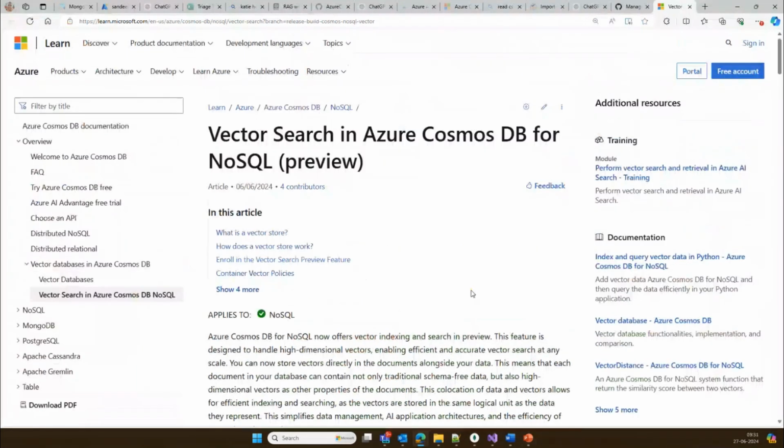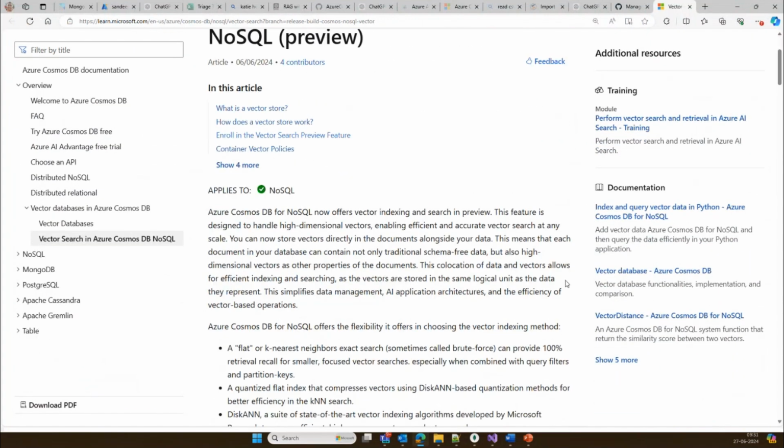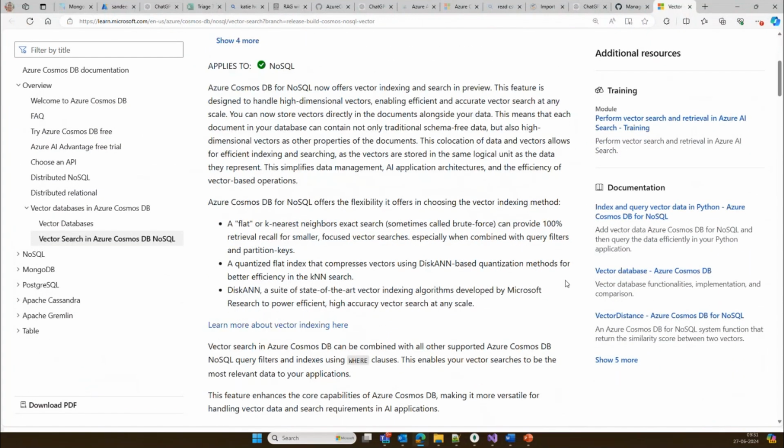So what does Cosmos DB have? Cosmos DB NoSQL API introduced vector search last month. Basically, it provides you three ways to do your vector search. The first method is called flat search. The second one is called quantized flat. And the third one is called DiskANN.